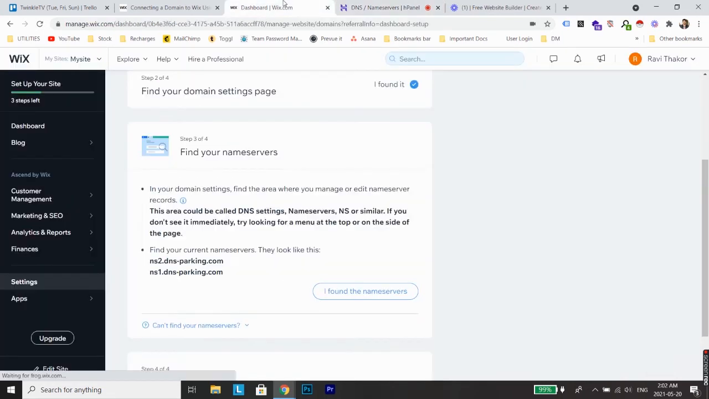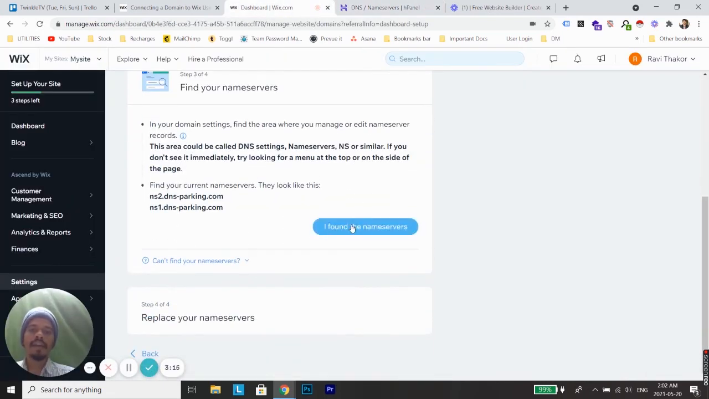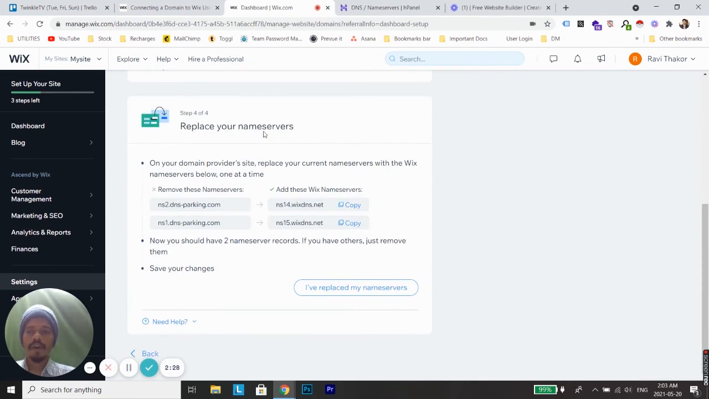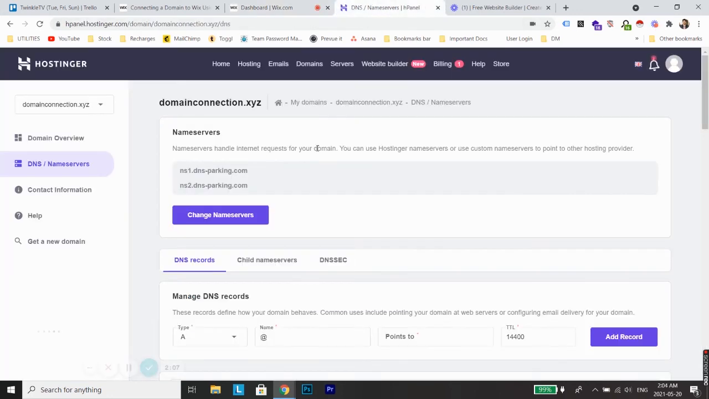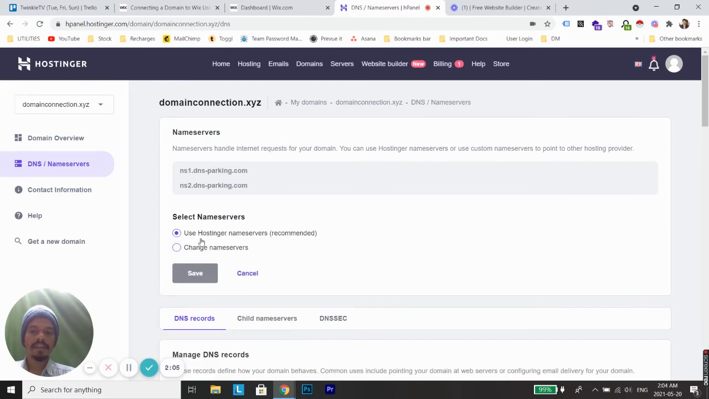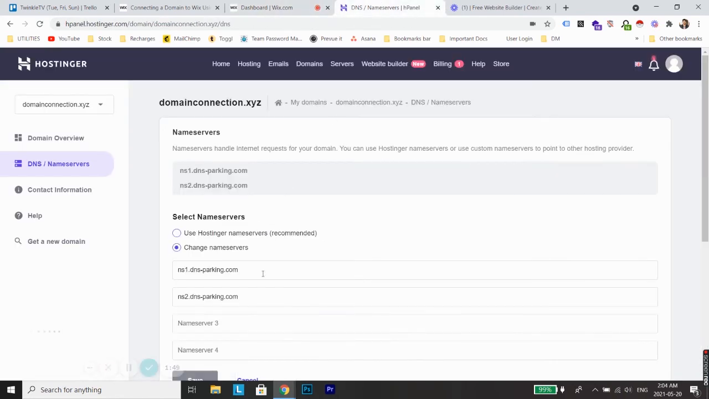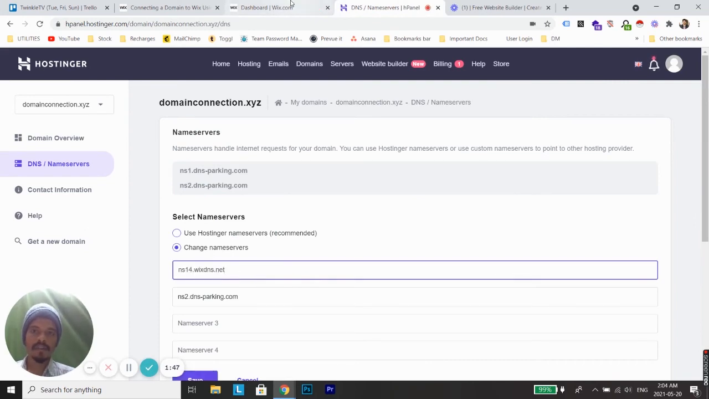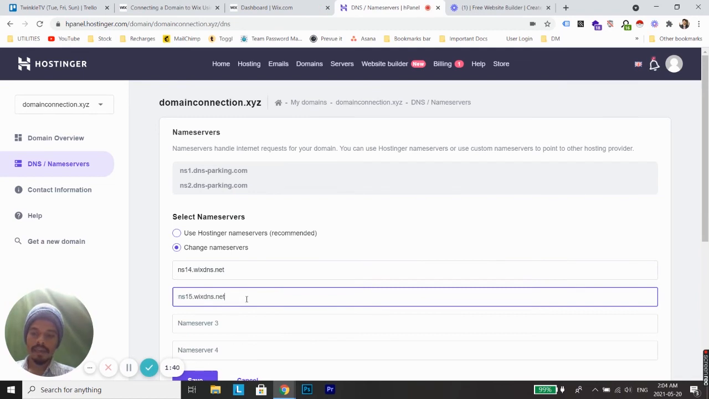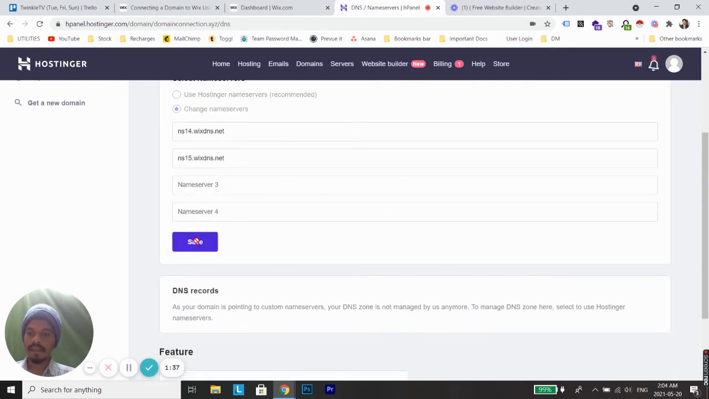Now again, going back to wix.com, just click on I found the name servers. Now once you have found the name servers, all you need to do is replace the default name servers with the Wix name servers. Now going back to my DNS provider account, that is HostGator, I'll just click on change name servers and click on copy and paste to these name servers, and the second name server, click copy and click paste again, click save.